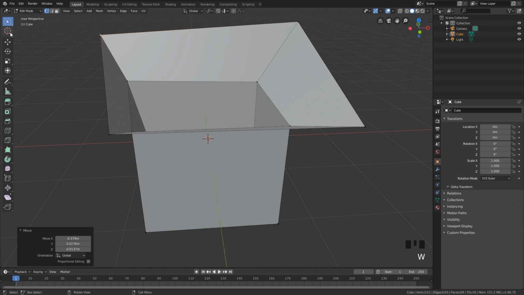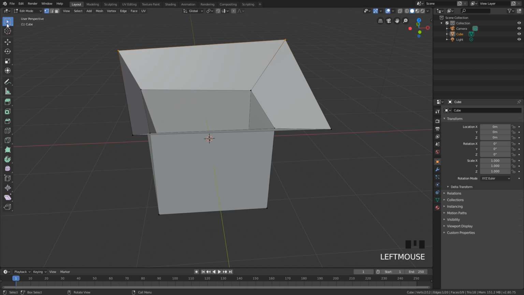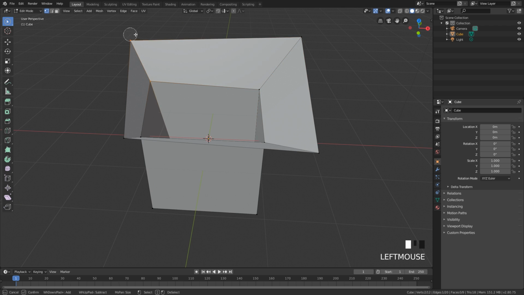You can also toggle between them by hitting the W key. W is just to select it, or it's also to toggle around. We have the marquee select. We have the paint select. It's called like the circle select, but it really is just a paint select.